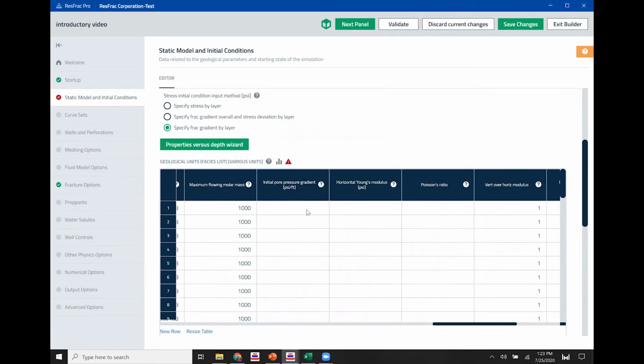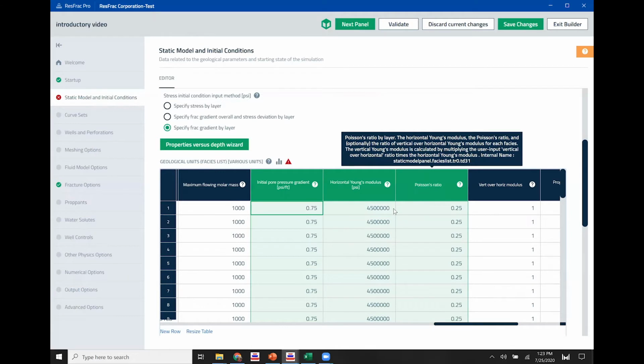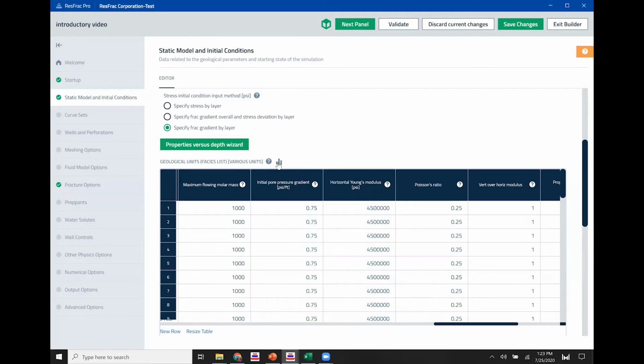And then also my pore pressure gradient, 0.75, and a Young's modulus of 4.5 million. Poisson's ratio of 0.25, and then copy these down. When I do so, you'll see that I used to have a red triangle error next to my geological facies input that has now disappeared.